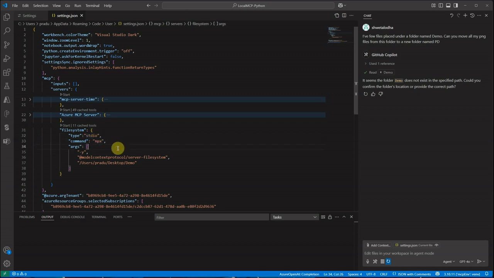Then under the command we are saying npx. This tells the system to use npx to run the Node.js module. If you remember in my previous video, I mentioned that you need to install Node.js in order to run this particular command. So make sure that you have Node.js installed, and only then this will work for you. npx is a package runner that comes with Node.js, and it allows you to run packages without installing them globally. So it will execute that package only in the context of this particular instance or session.